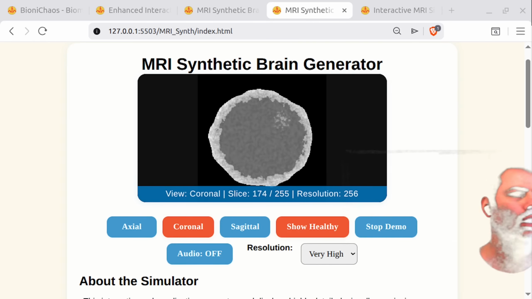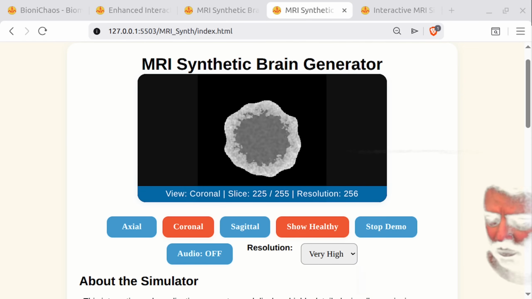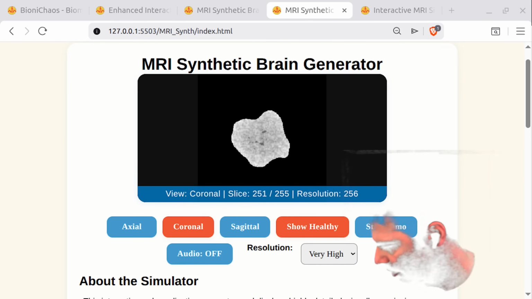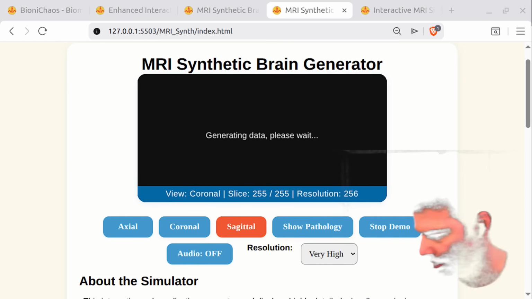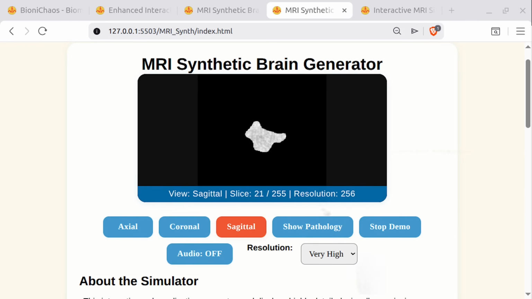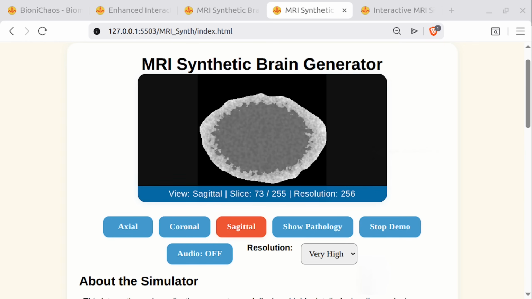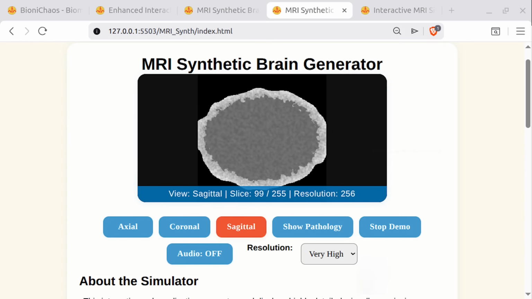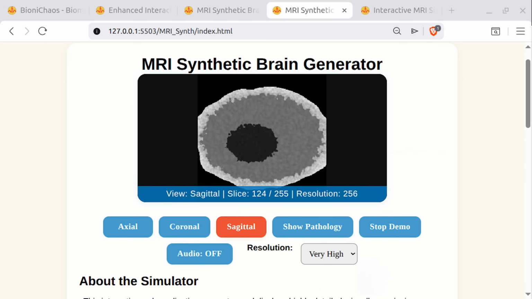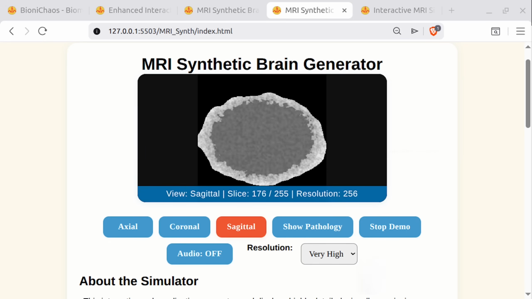It's been great exploring this simulation with you. We've cycled through different views like axial, coronal, and sagittal, observing both healthy and simulated pathology slices, and even compared different resolutions. What specific aspects of these simulations do you find most interesting, and what would you like to see developed further?